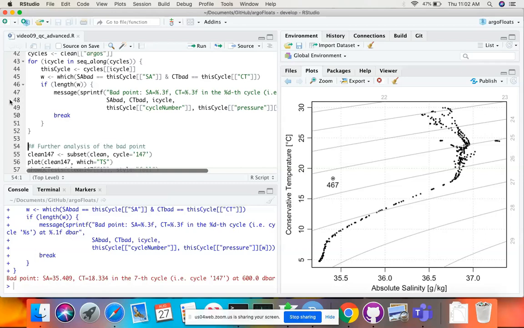You see it in red in the bottom left thing. It's repeating the bad SA and CT, I'll say. And it's in the 7th cycle, index 7 of that list that we have called cycles. The cycle identifier is 147. So yeah, 147. And it's at 600 meters or 600 decibars below the surface. So what we've found there is that if we want, we can just look at cycle number 147.